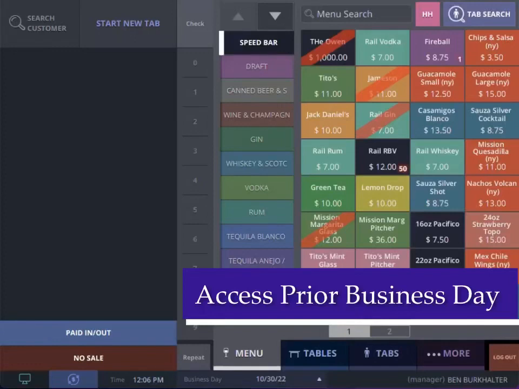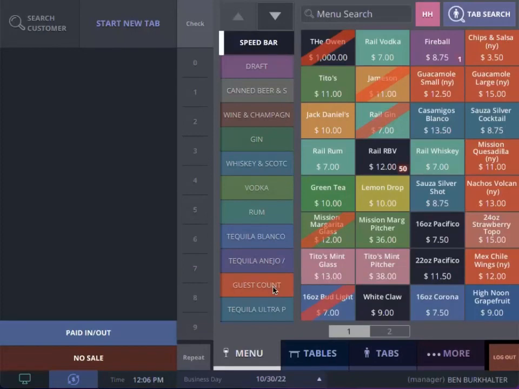All right, so we're going to show you how to access a prior business day. And the reason for it is a couple of things. You might have an unresolved house account that shows up on your back end, which means you have an open check from the previous day that wasn't closed out before your end of day happened. So if you see that in reporting, you're going to want to go back into the previous day.